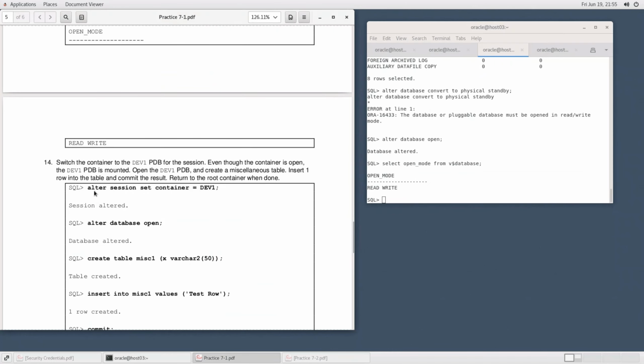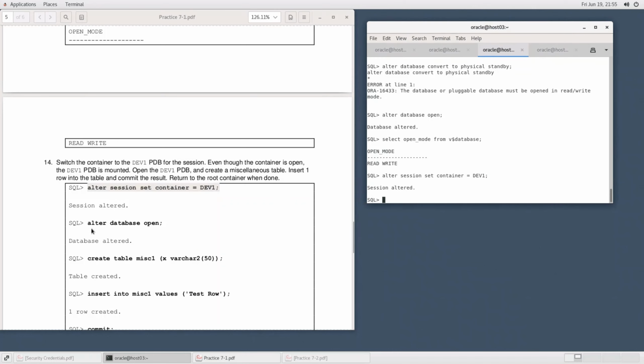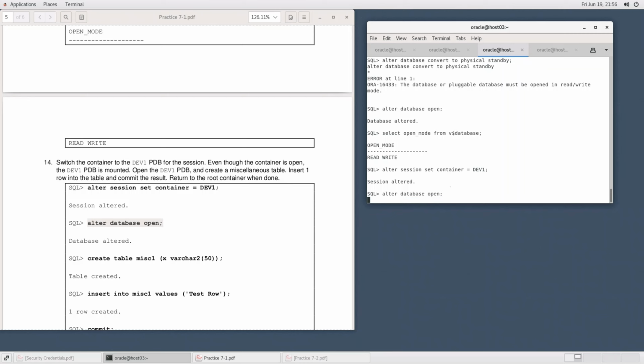And also, you can switch to the dev1 container and make sure you open dev1. Before getting into the dev1 container, at the CDB root, you can also open the pluggable database. In this case, you got into the dev1 container first, and then you're going to open the pluggable database in the connected pluggable database.